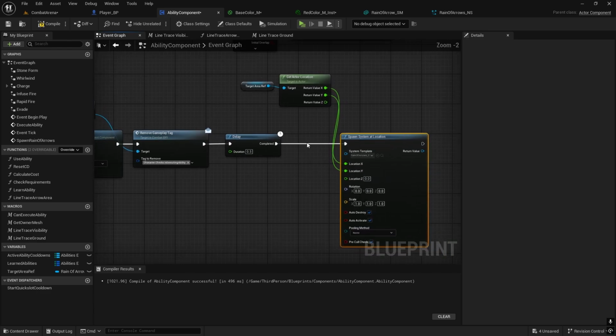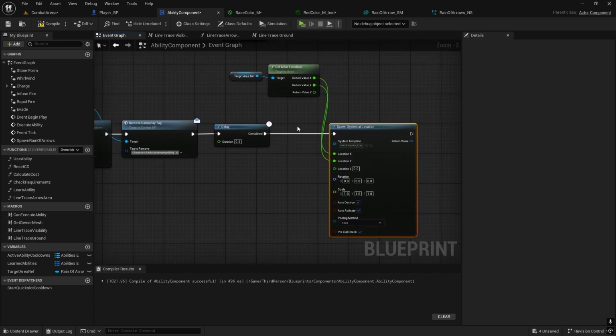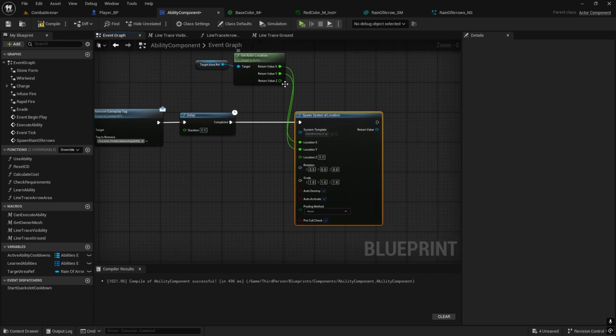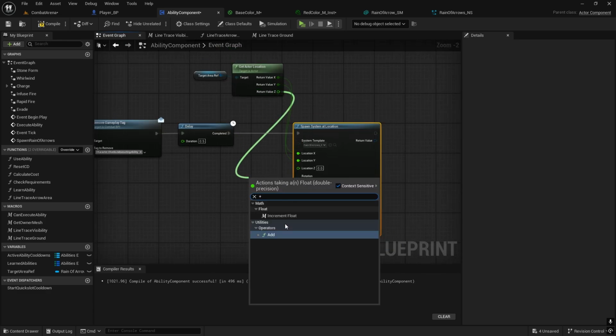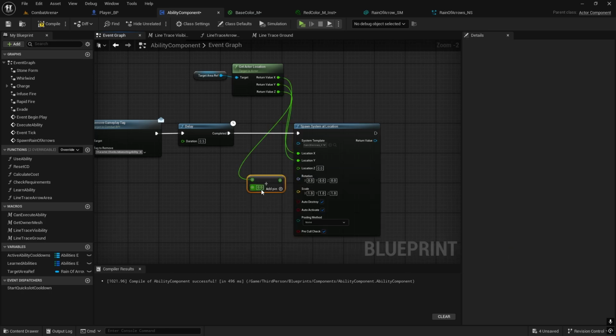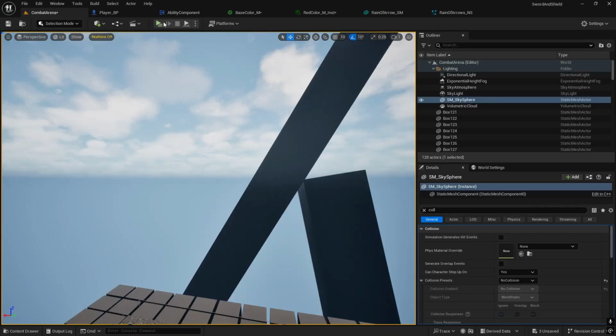But we don't want to spawn it on the ground, because otherwise you wouldn't be seeing any arrows falling down, or only a very short distance. So what we want to do is add 500 to the Z, so 5 meters up to this location. And if you compile and save, rain of arrows, that should actually be all.